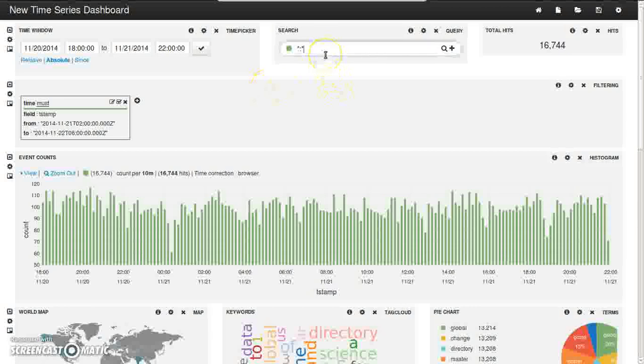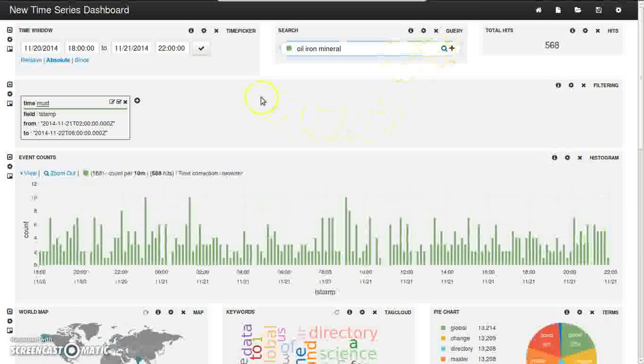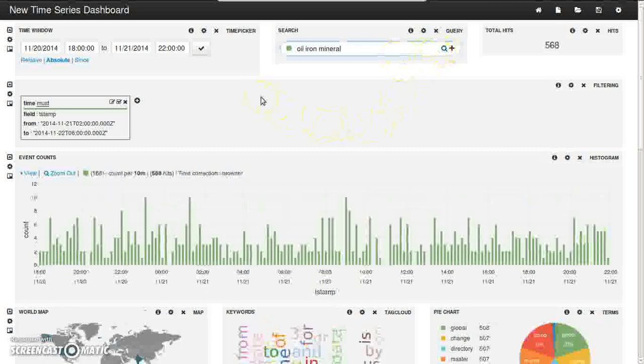So let us run a search query. Say we want to find out what are the trends in oil, iron and other minerals in our dataset. So let us look at the panels one by one. The time picker panel is showing us what is the overall time range of the data in our polar data set. The hits panel is showing us how many hits we have got for this query, which is 568.